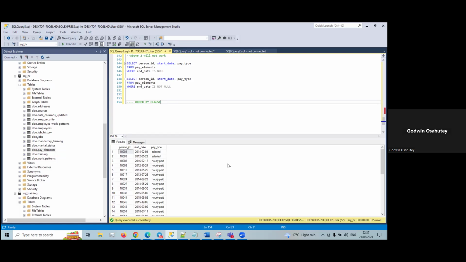So on a particular column, you sort on a column, right? Or field or attribute. So these are called columns, fields, or attributes, right?